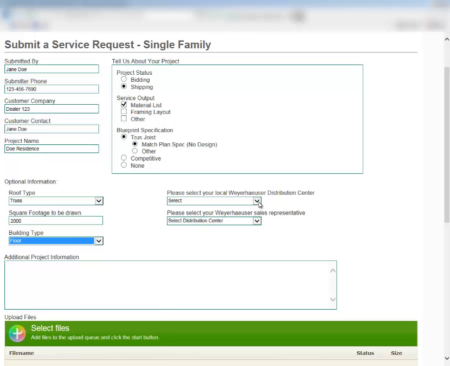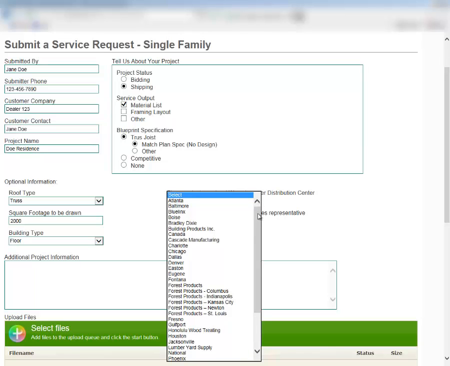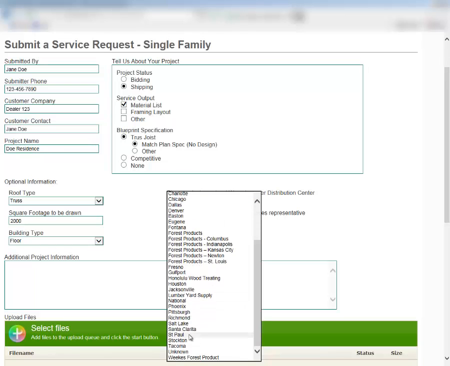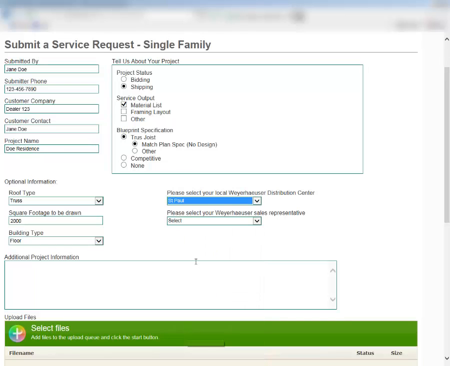And then we'll want to identify where you typically purchase your product from, or the distribution center that you work with to get your Weyerhaeuser products from. So in this case, I'm going to go ahead and select the location that I'm familiar with, so St. Paul. And then I'm going to select one of the sales representatives for that location. Next, tell us a little bit about your project. The more information you give us, the better we're going to be able to meet your needs.